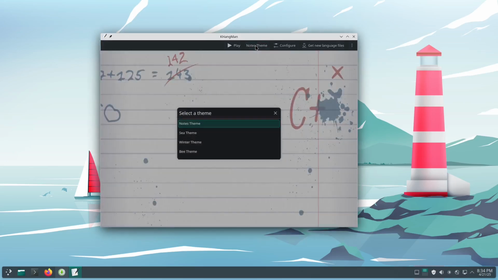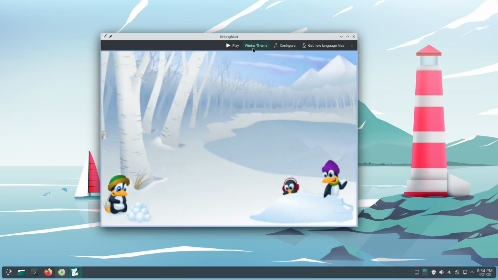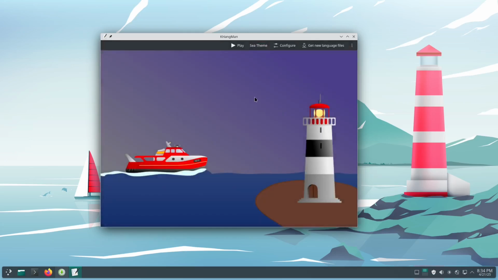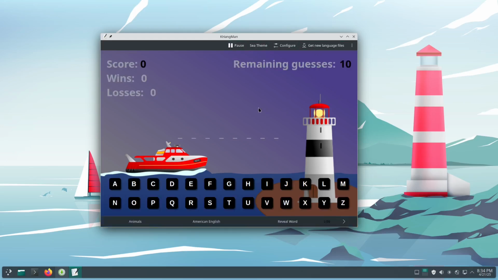Okay, themes. Let's try to look for some desert or what kind of themes? Sea theme, winter theme. Oh, okay. Download to get a language. Okay, let's just play. Okay, we have 1, 2, 3, 4, 5, 6, 7, 8.